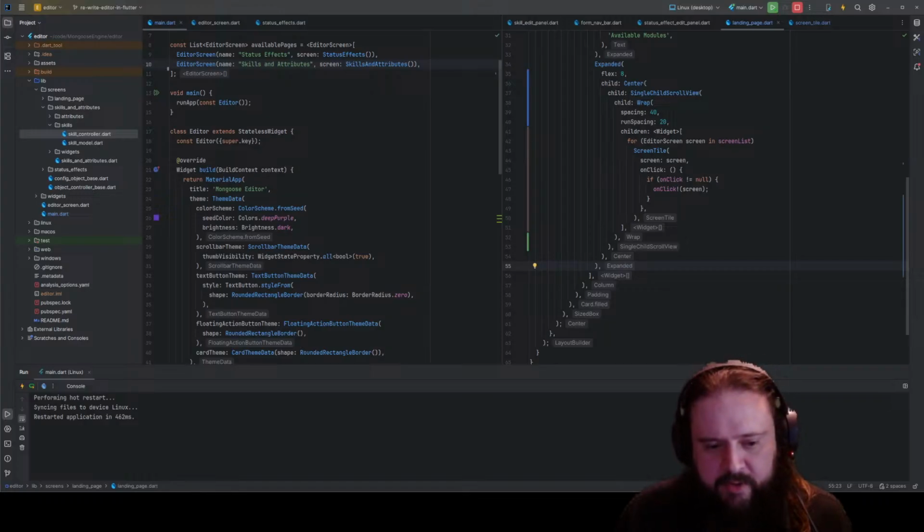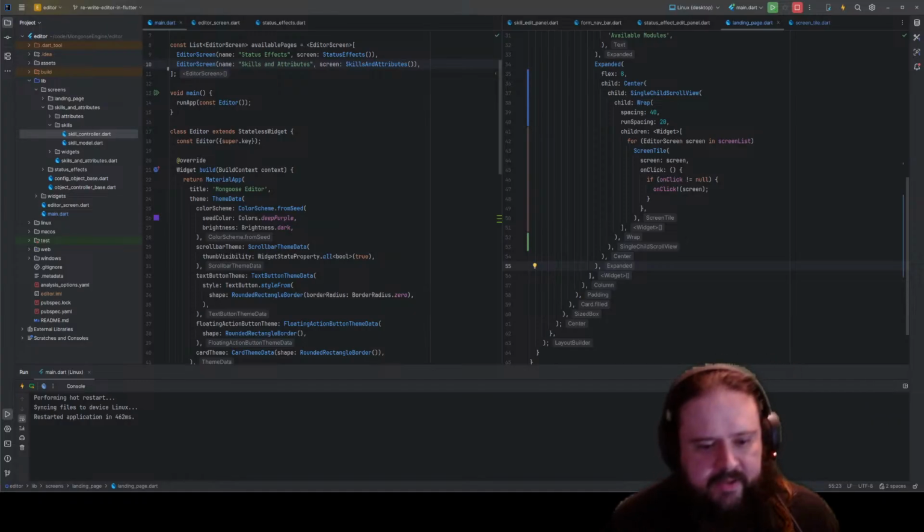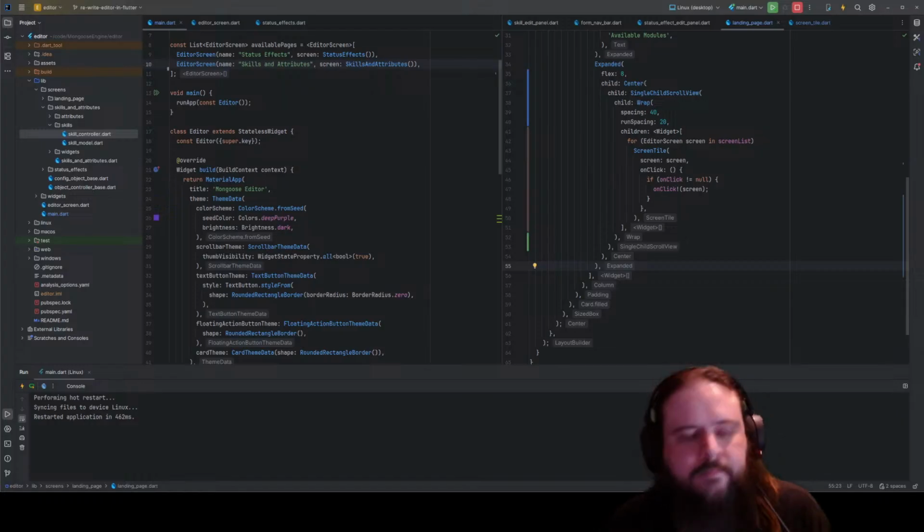I should make hover and click animations. Hovering needs highlighting, yes. Clicking, I don't think needs an animation because it's just going to change the page. But it definitely does need a hover, yes.